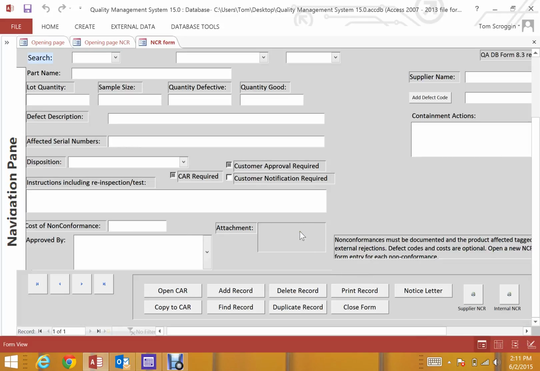You can attach pictures, you can put a cost in, which you can then use for analysis later, and then list the person who has approved this. If there's a reason to give a notice to your customer, hopefully not, but if you ever had to create a notice, there's a template letter for doing that. If you are sending this NCR to a supplier, then the format is there, and what's different is I've left your customer name off, which I thought was sensitive, so it wouldn't show up. Internally, you would have a full form of all of this data.